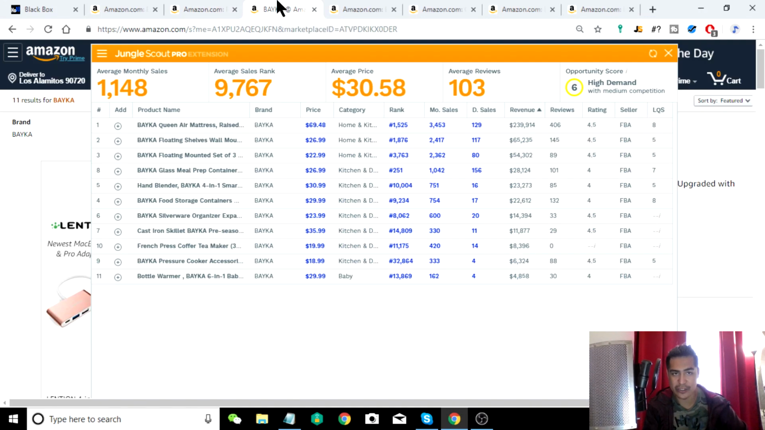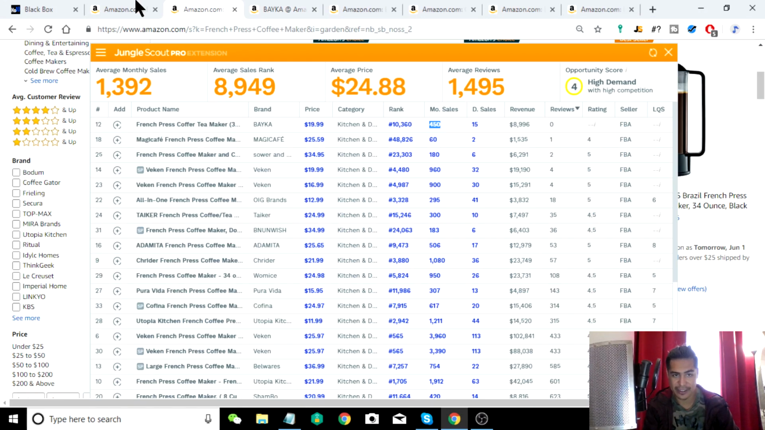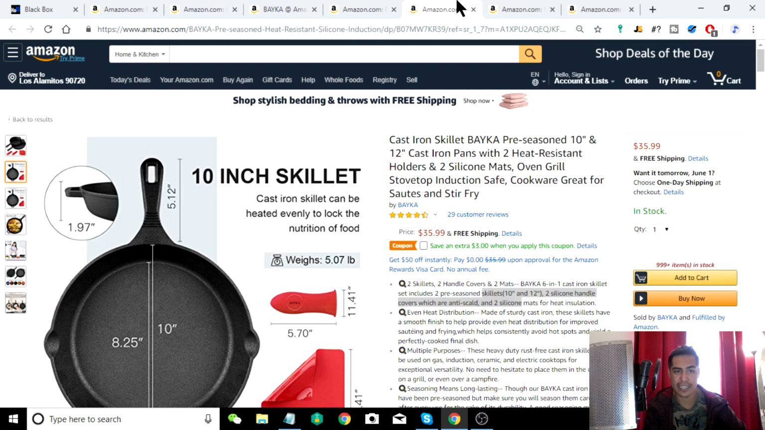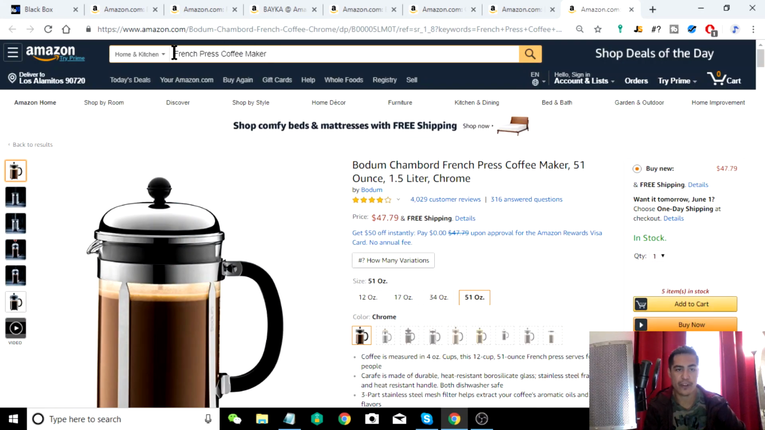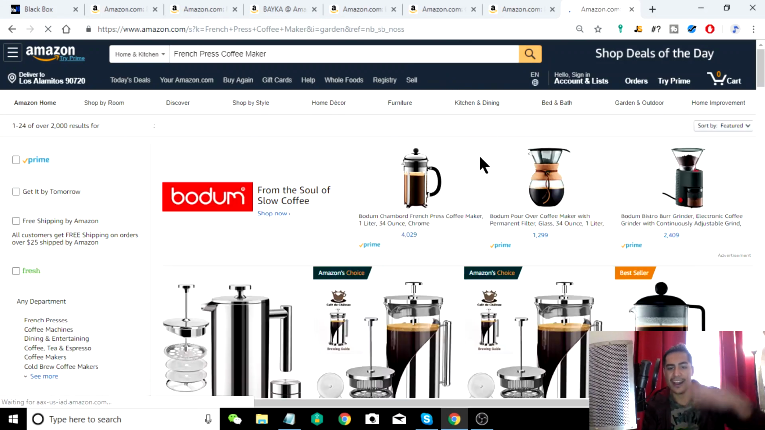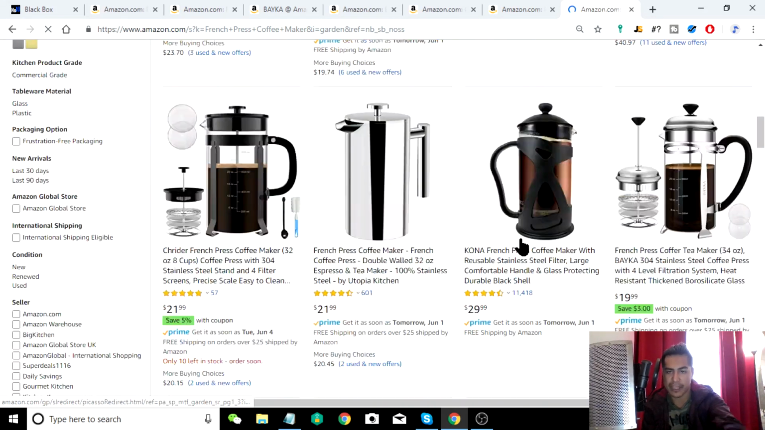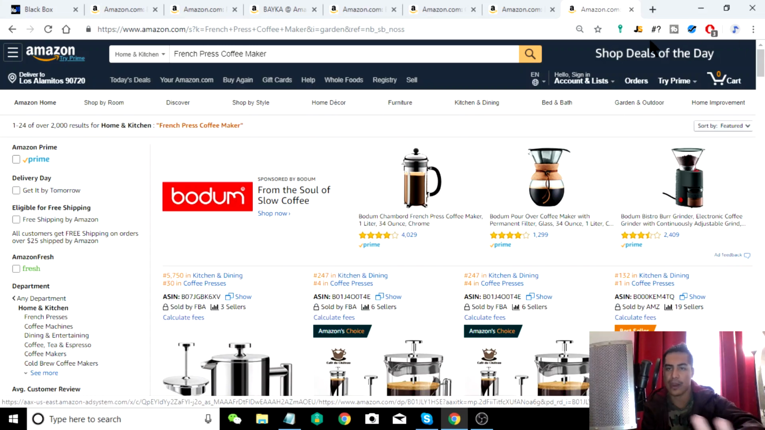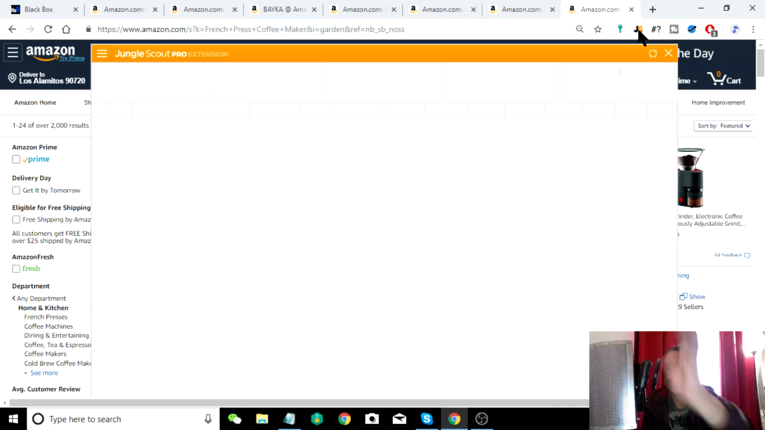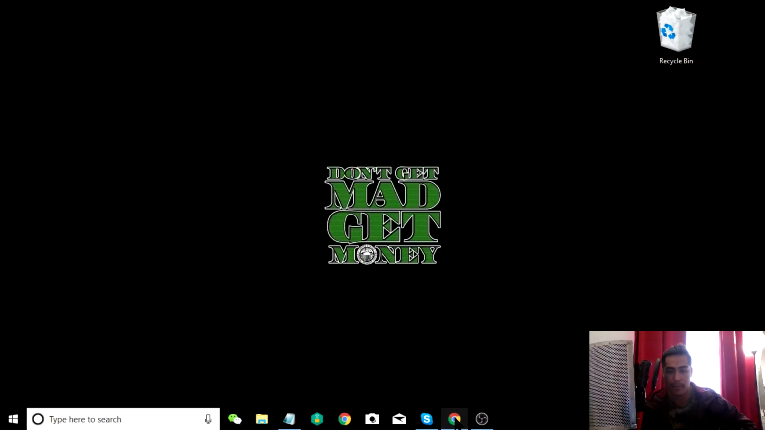To conclude the search, we found this coffee maker. Once we found it, we ran it through Jungle Scout. We put in French press coffee maker and hit search. A lot of French press coffee makers came up. Now, I don't spend time looking through them anymore. I just immediately go to Jungle Scout so we don't waste any time.